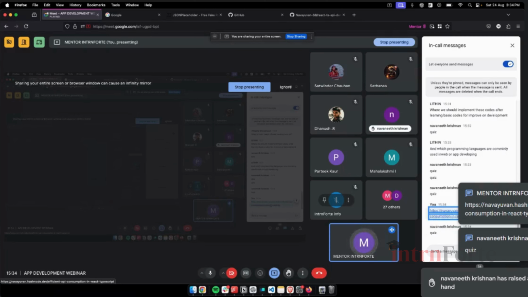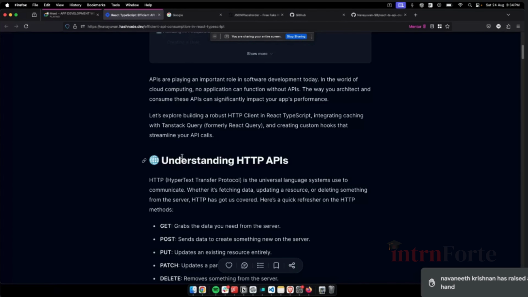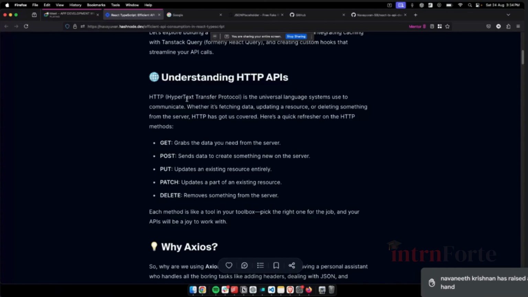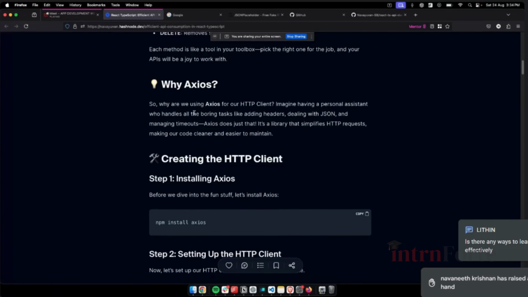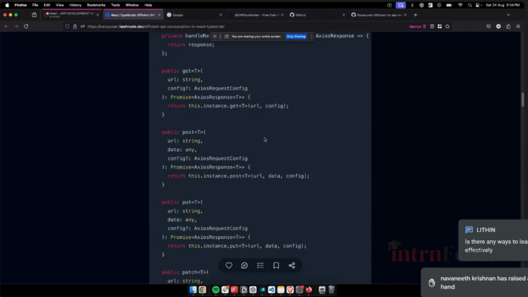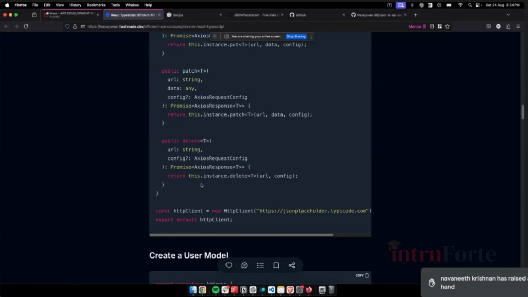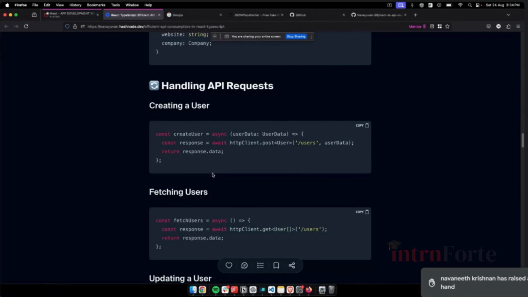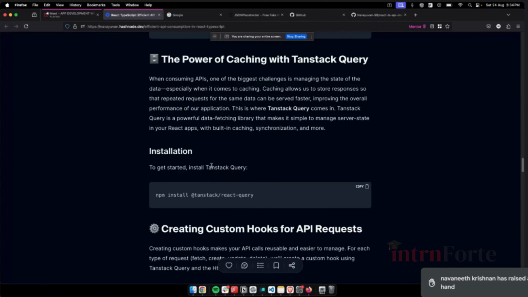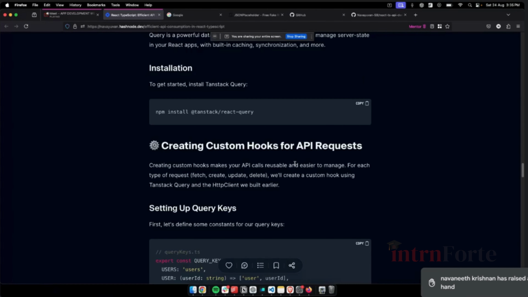So this is that blog I was talking about. This contains step-by-step instructions on how the code base that I just showed you was made. It will be covered from the basics, right? So what are HTTP APIs? Why are we using Axios and creating an HTTP client? So this is a step-by-step tutorial on how you can create a code base like the one I showed you from scratch, right? So you can see this, and if you have any doubts, you can ping me on LinkedIn.